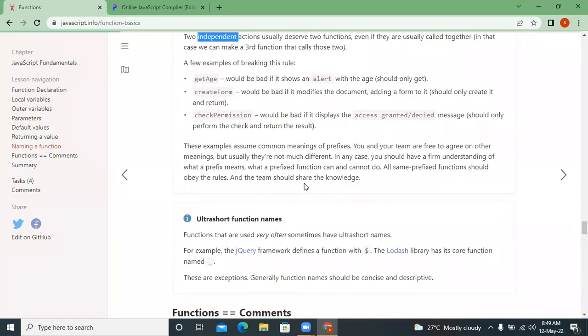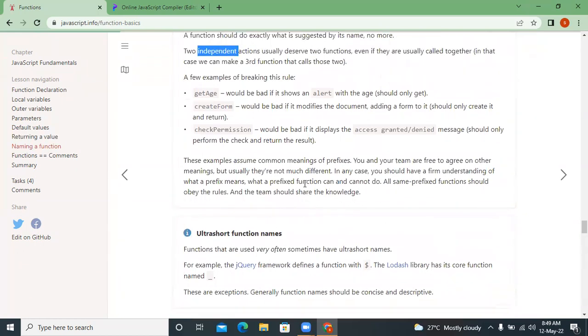We shouldn't write like 1,000 lines of code in one single function. It will be very hard to read and hard to debug as well. Okay, so that's why we should use multiple functions, and each should tell what it is doing.